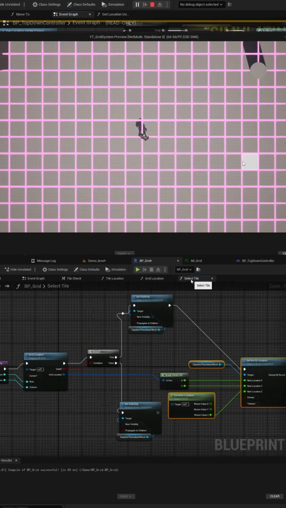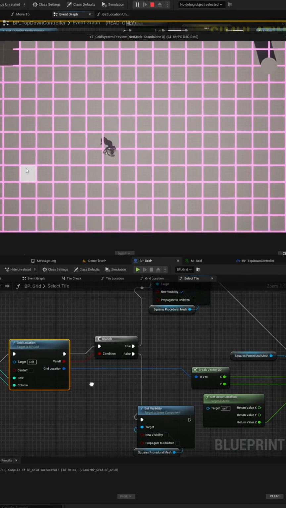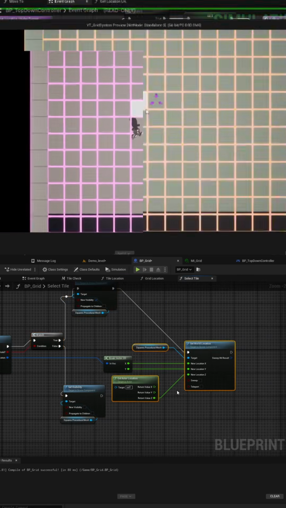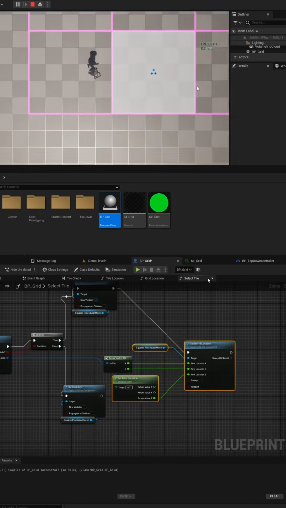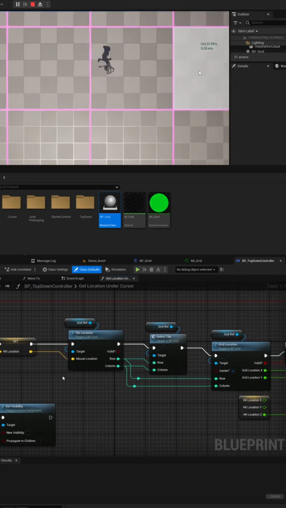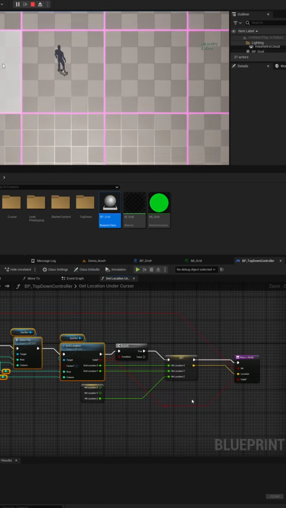Next, create a select tile function that uses the grid's location function to set the visibility and location of the square procedural mesh based on the player's mouse location. Finally, from your player's blueprint, simply call the 3 functions we made to get the grid's position and move your characters towards the location. And now you have a working grid movement system.